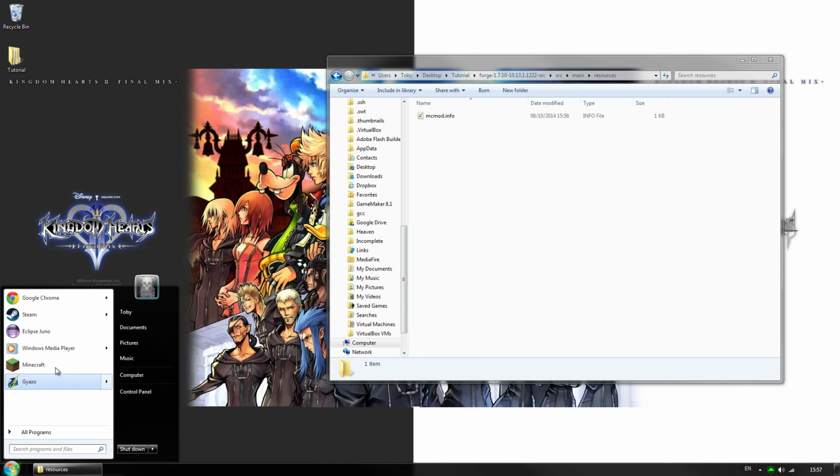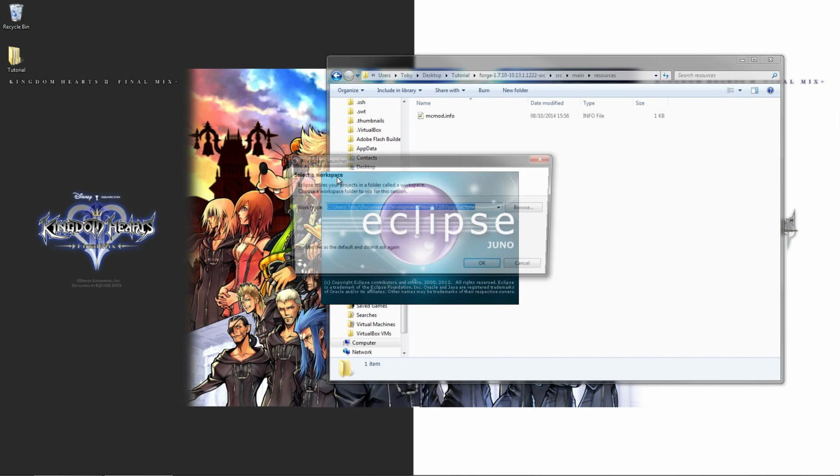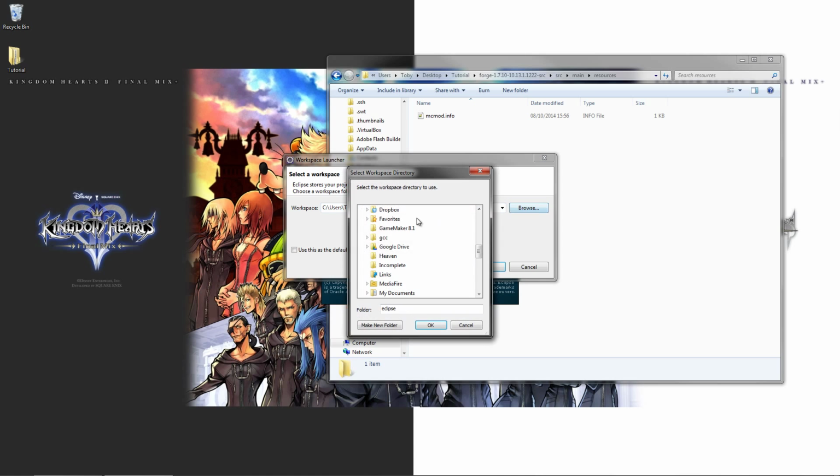Now we'll go on to Eclipse. I've got a shortcut here on my start menu, and we want to browse. Now I don't want to go in my development environment for Kingdom Keys. Where are we? Don't want to be in my documents. Desktop. Here's desktop. Here it is.